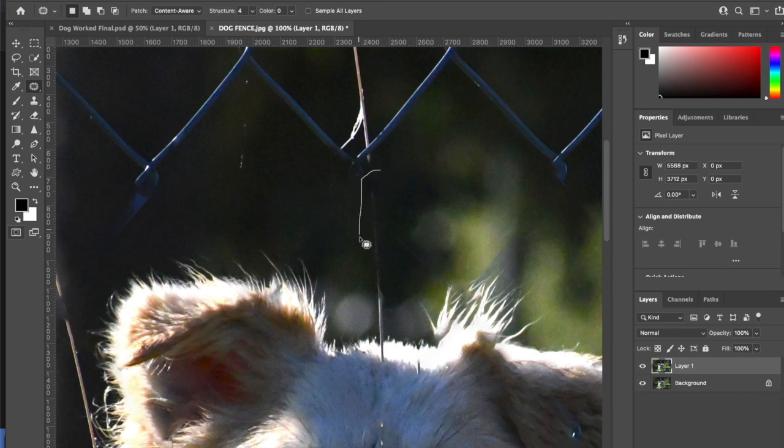So we'll just spend a little bit of time seeing if we can improve on that dog image.